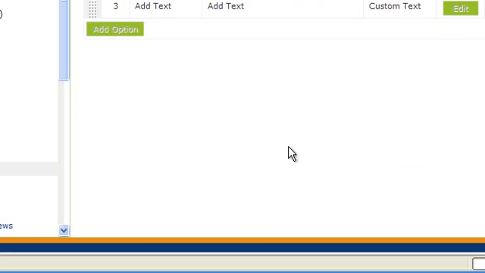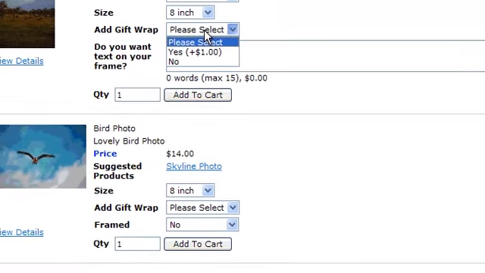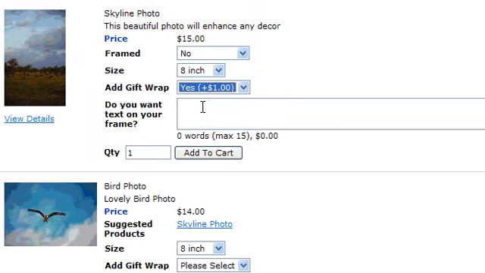Now let's preview these options we've created. This shows our Add Gift Wrap option. As you can see, it has changed the price to $15 instead of $14. This is where your buyer would type in any text they wanted on their frame. Once it goes past the 5 free words we gave them, you'll notice it'll charge 5 cents per word after that. They would just click on Add to Cart when they were done.